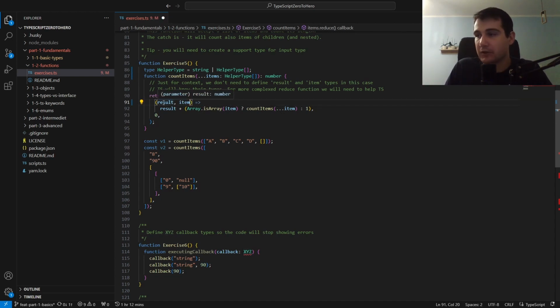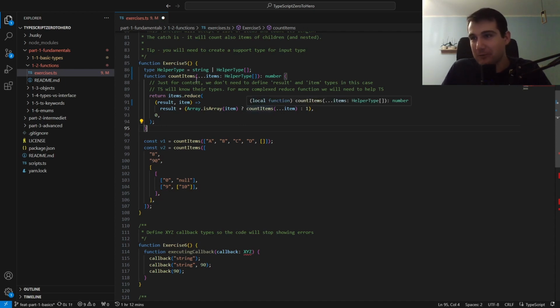And if you hover, okay, so result should be a number and the item will be an item from items. So it knows it will be a helper type. And as you see here, when we're checking for the array of item, we know it's an array of helper type. So we can pass with success to another layer of count items. So this example was focusing mainly not on the self-referring types, but on the idea that this count items function needs to return a number.